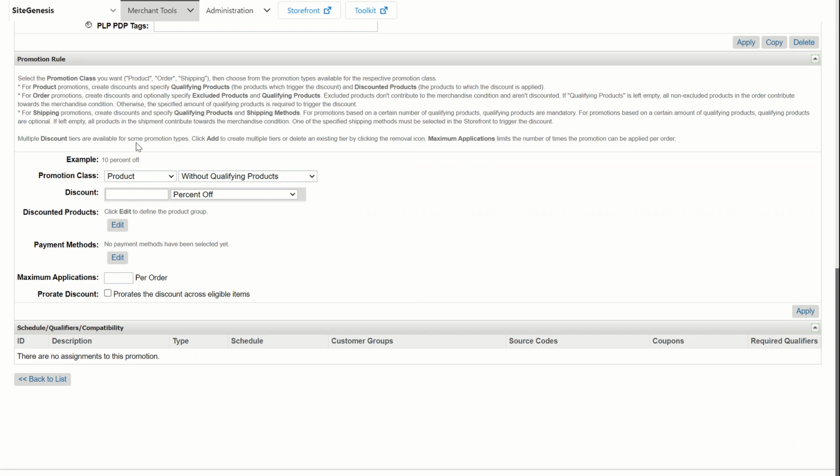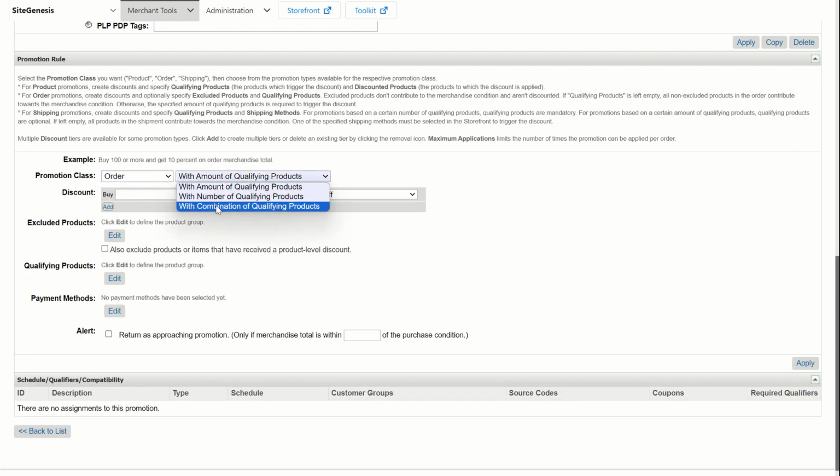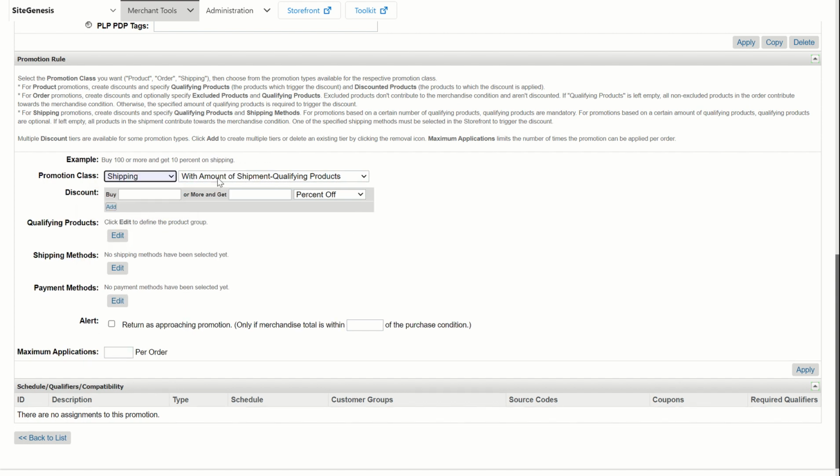promotion rules here that you can specify. And here you can see the promotion class can take three different values: product, order, and shipping. Based on these values, you'll see the options on the right side will change. You can see different options here like buy X, get Y, amount of qualifying product, and all. Similarly, if you go with the order, you'll see different options, and shipping, again, different options here. And based on that, the discount as well will change.